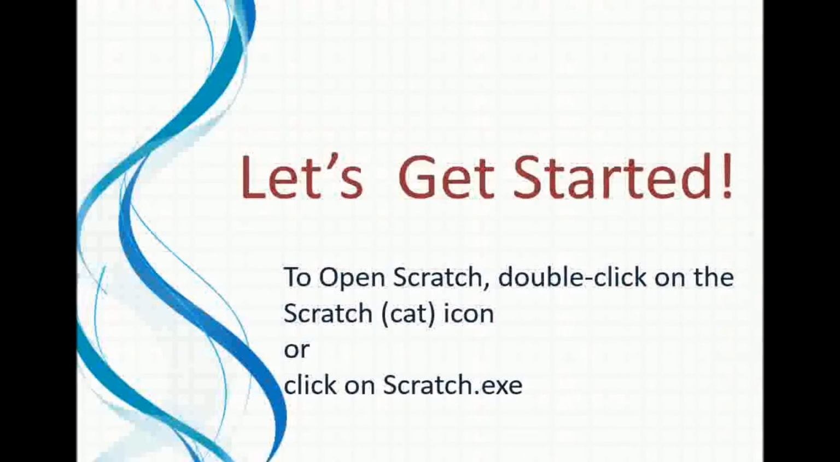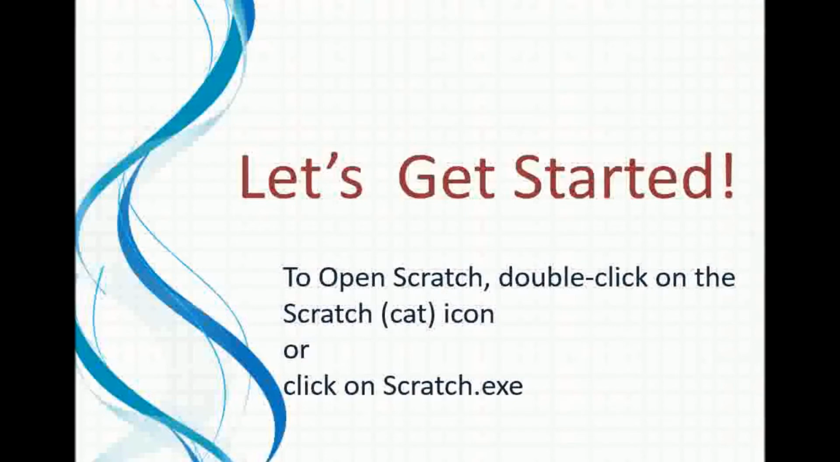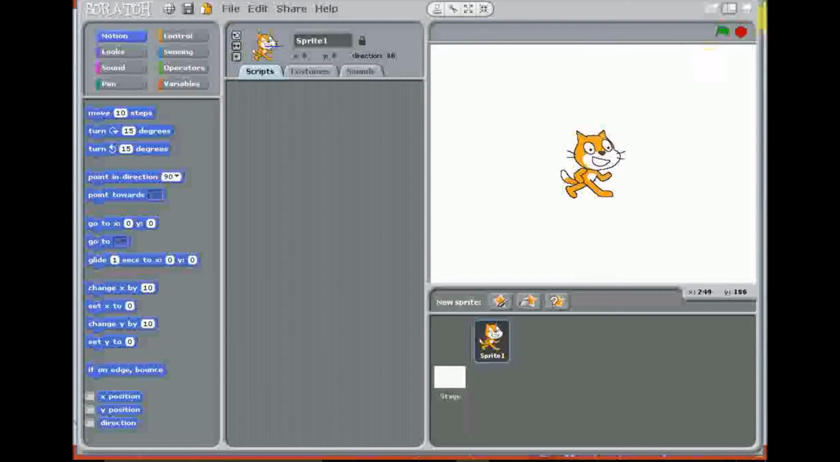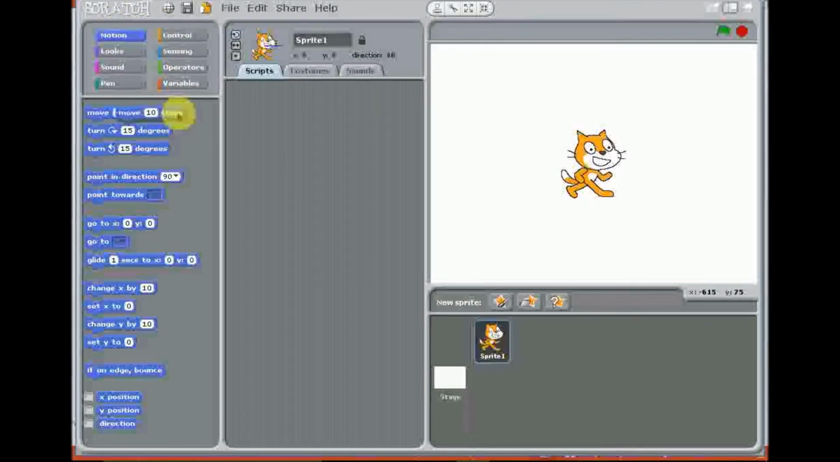So, as you know the basic components of Scratch, let's get started. To open Scratch, double click on the cat icon in the desktop, and this is the default Scratch screen. As I've already told you, this is the block palette, and here are the commands which I drag and drop in the scripts area.